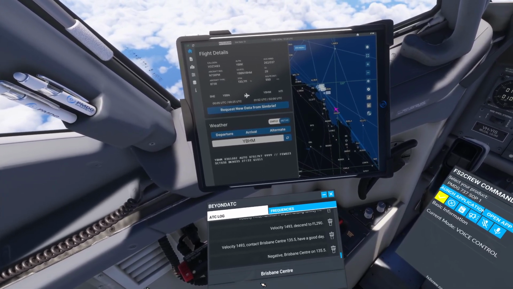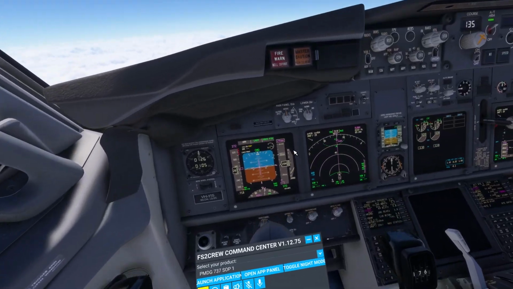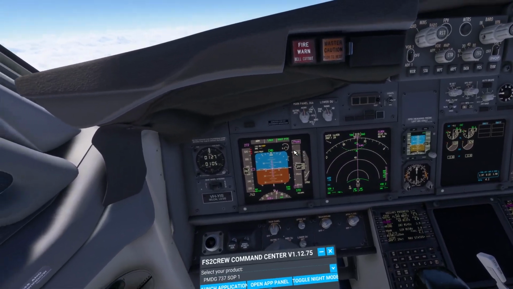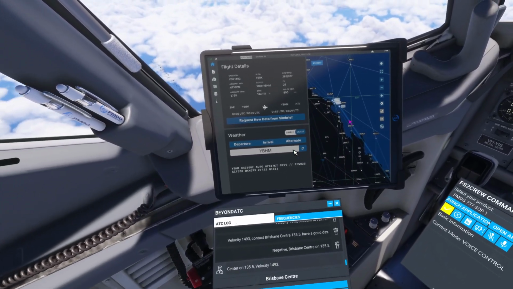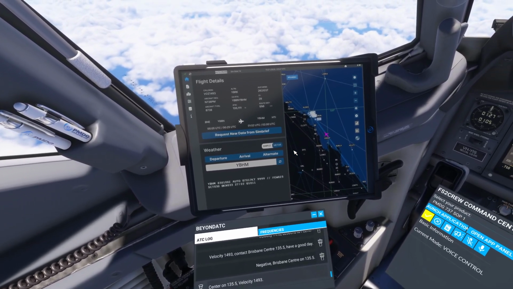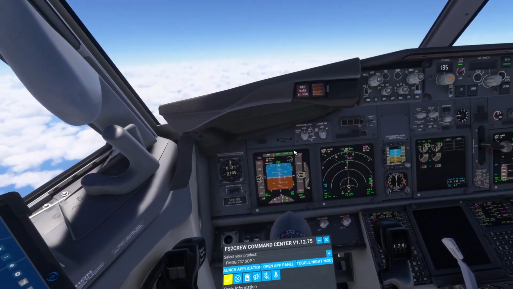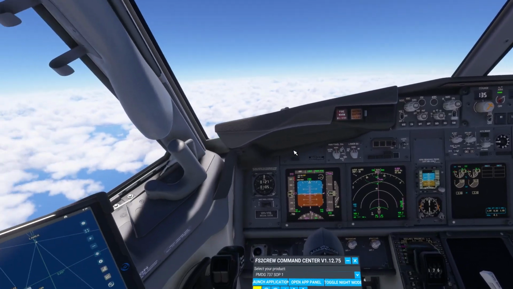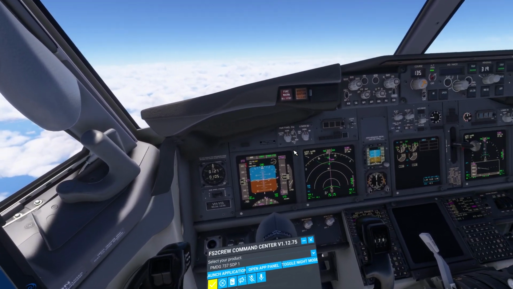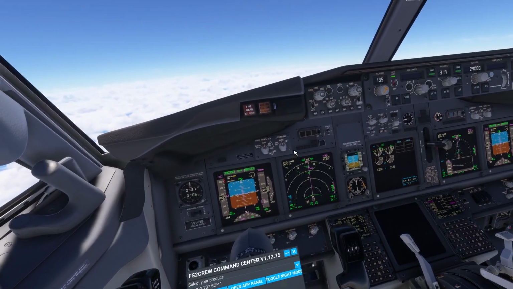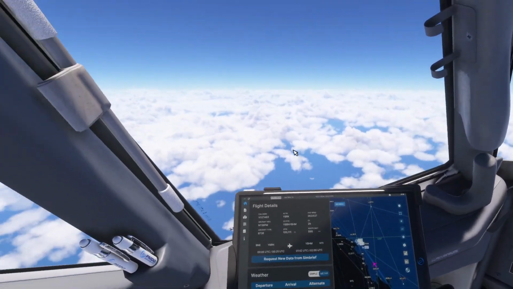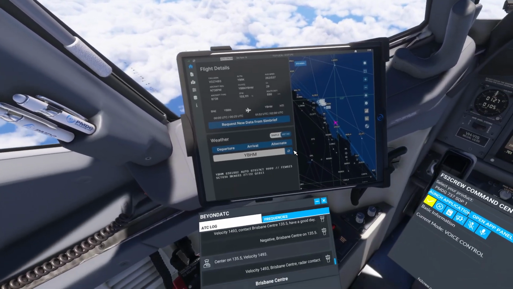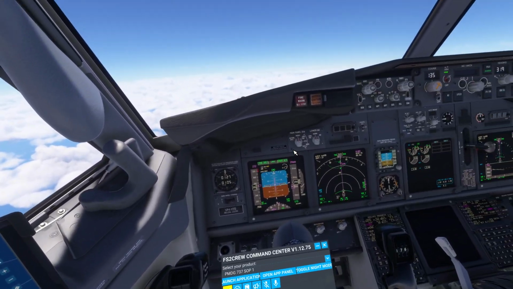I think we've got auto tune on now as well. Yep, we should have. Negative, Brisbane Centre on 135.5. Now, when they don't quite get me, I just do the automatic Centre on response. 135.5, velocity 1493. We're coming up to our new Brisbane Centre. This is velocity 1493. Flight level 294 for 290. Velocity 1493, Brisbane Centre, radar contact.